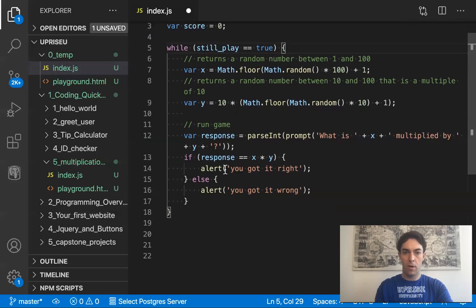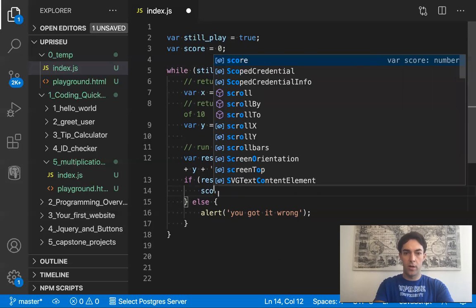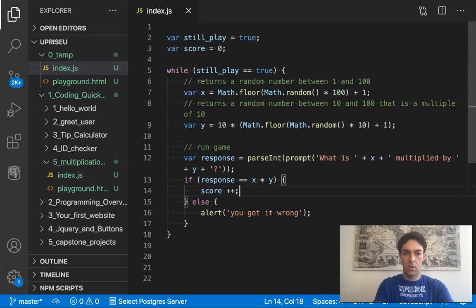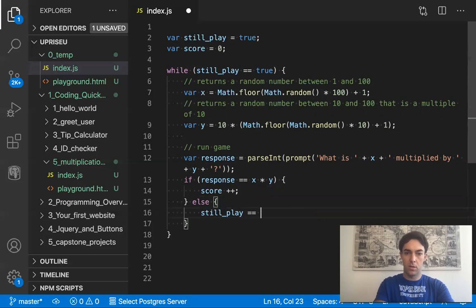So now what we want to do is, when the user gets it right, instead of alerting that the user gets it right, we're going to delete this and do score plus plus. This is going to take score and add 1 to it each time the user gets the response right. And if the user gets the response wrong, we're going to stop playing the game. So we're going to make stillPlaying equal to false. So when the user gets it wrong, this is going to be equal to false, and this while loop will no longer be true, and as a result, we'll stop running.